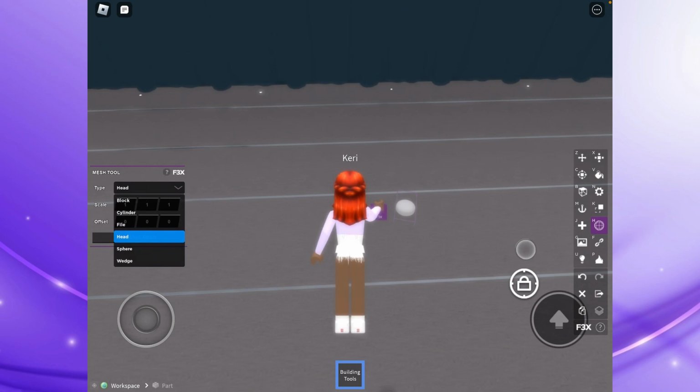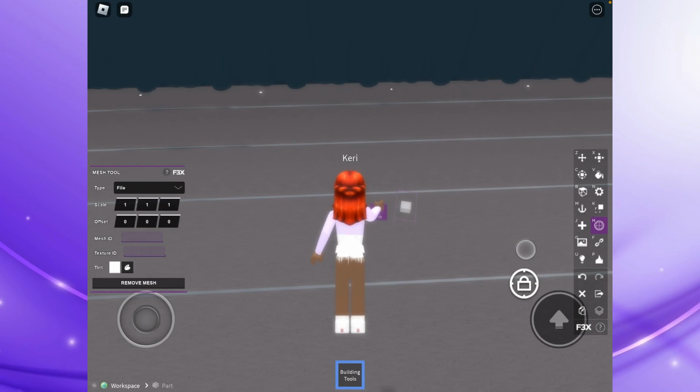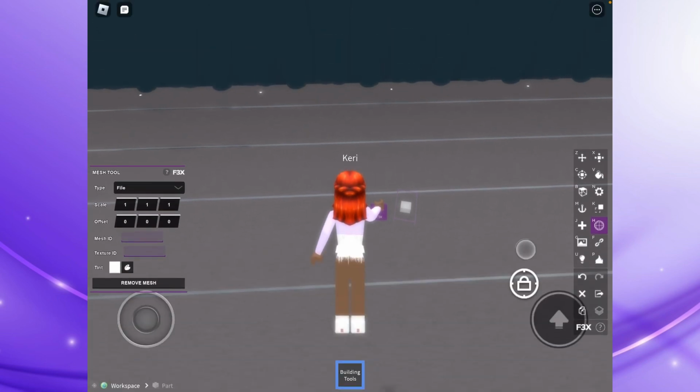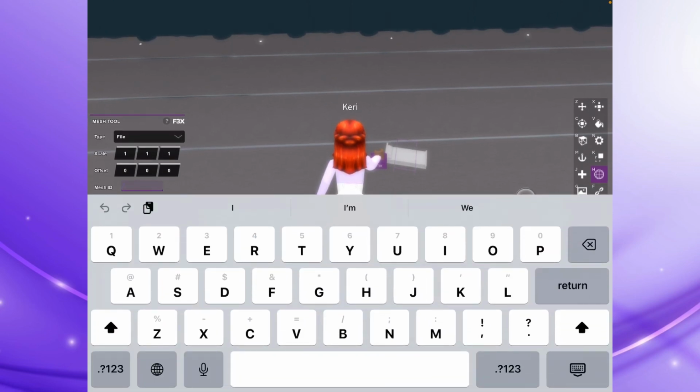Add mesh file. I have the code. I will put the code for everything I'm using in this description. So first is the bed mesh. The bed mesh I actually found I really liked. So I'm going to copy that from my notes on my phone and paste it. Return. Nope, that's not it. That's the bad bed.